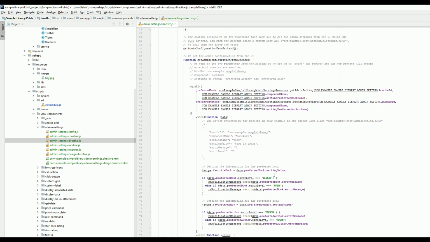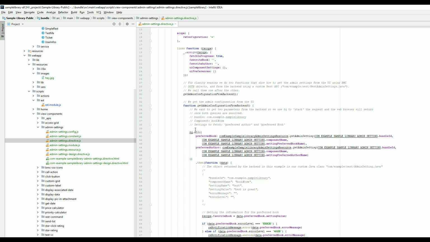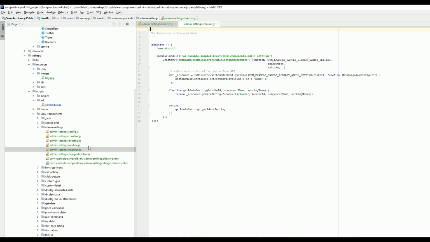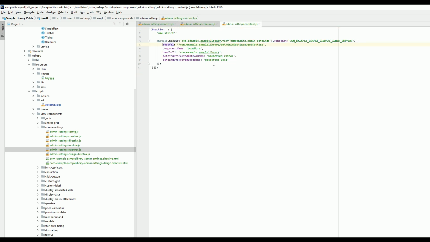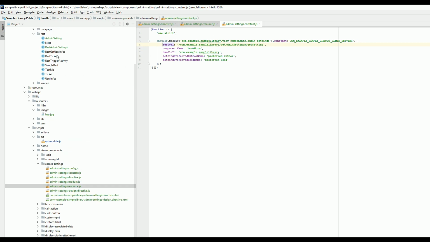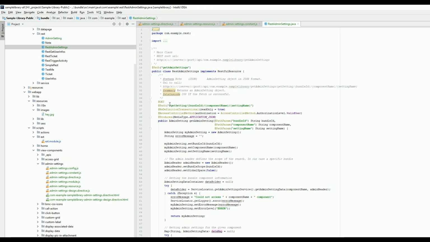easier to split. So the way it's working is that I'm using GraphQL to get my preferred book and my preferred author. So I need to do two calls. So I created a resource, and the resource is very simple. It's just going to use the REST API I created, which is get admin settings, get settings, which is in my Java code. Get settings, and I need to pass bundle ID, component name, and setting name.